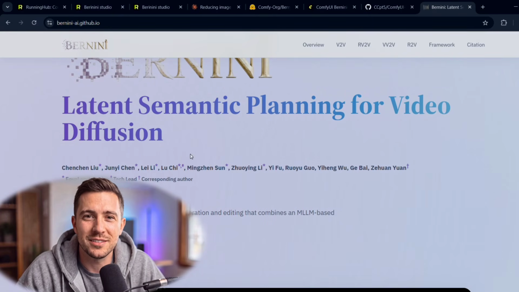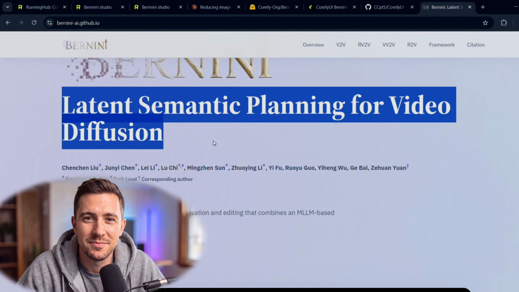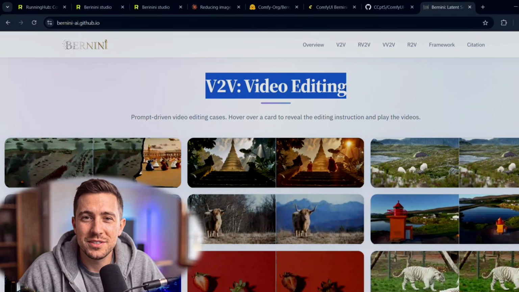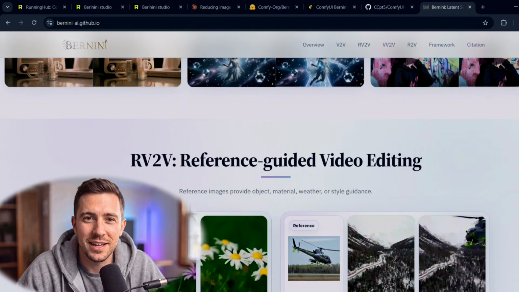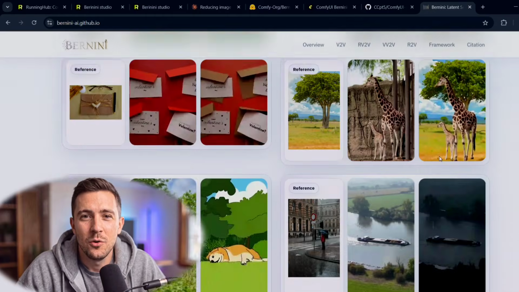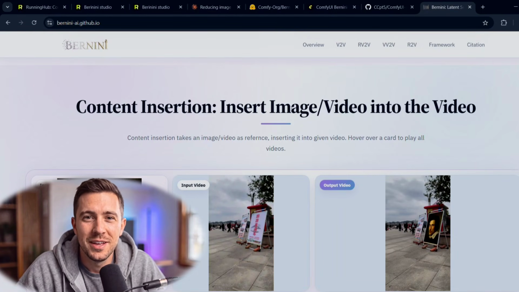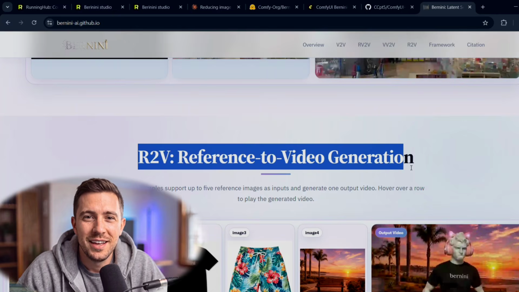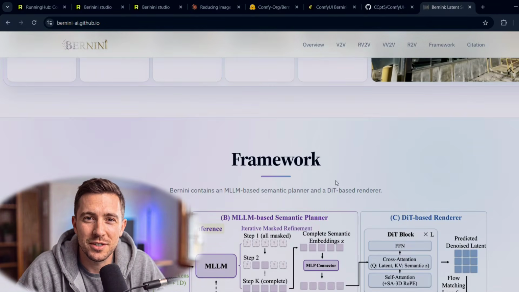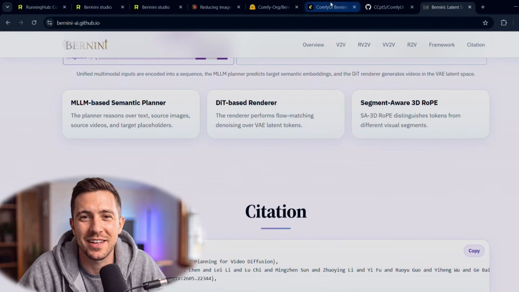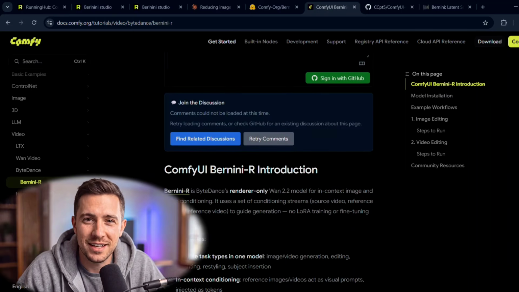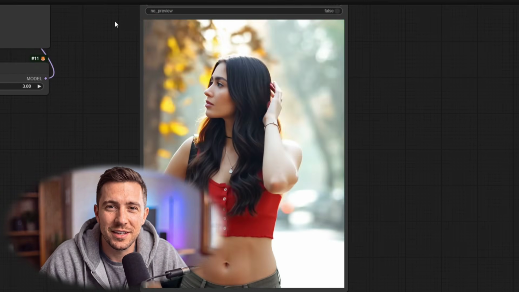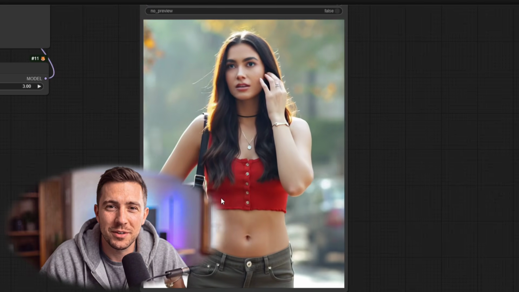Now, Bernini isn't just another AI video model. Instead of relying purely on diffusion, it first uses a powerful multimodal AI planner to understand exactly what needs to be changed inside the video. And then a dedicated renderer generates the final result. This two-stage approach gives it incredibly accurate edits, much stronger identity preservation, better object consistency, and significantly improved temporal consistency throughout the video.